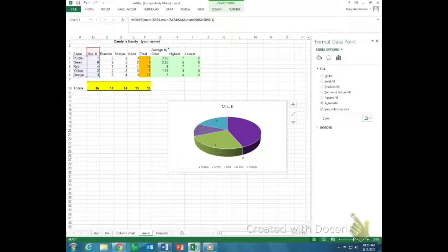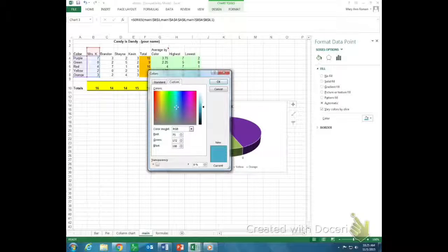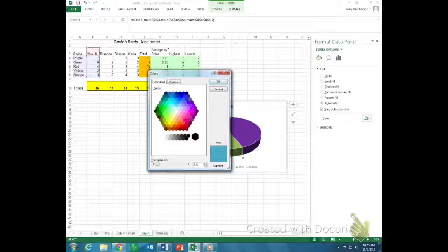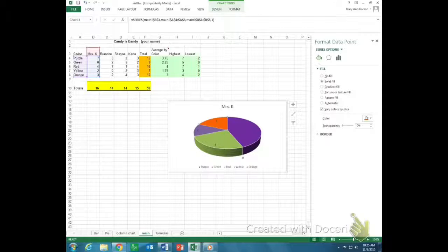When I put my mouse on it, orange is my next Skittle color. I want to change that from blue to orange. Again, click it once, double click, and I get my fill color option, and now I'm going to choose an orange. If I want to look for more colors, I can come here to my standard and dig a little bit deeper, or I can create a custom color. So now that is orange.